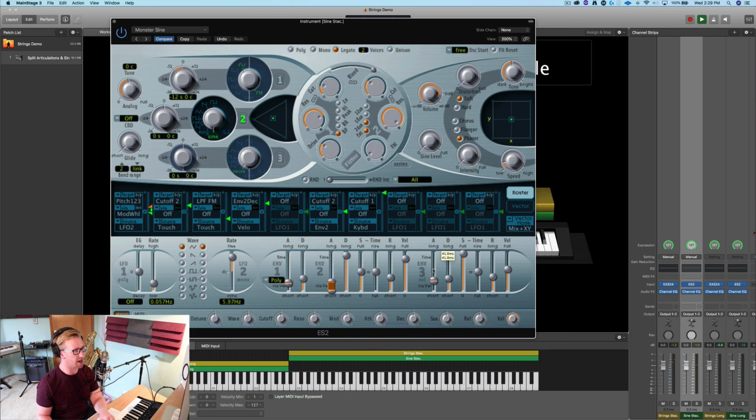I'm going to bring down the attack time. It's a lot quicker. We don't want any sustain because we want it to decay and then disappear just with the same kind of envelope that the staccato strings have. So we want a little bit longer.